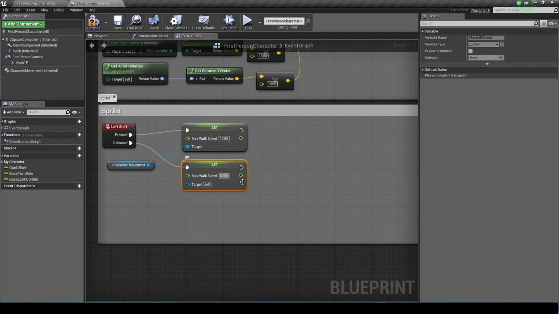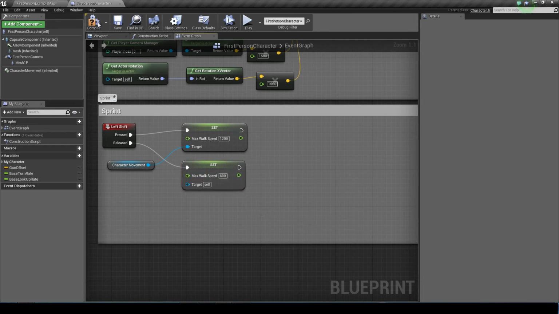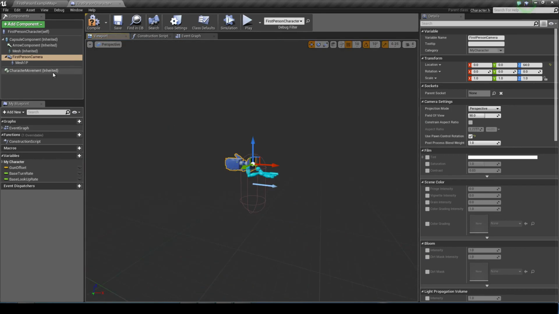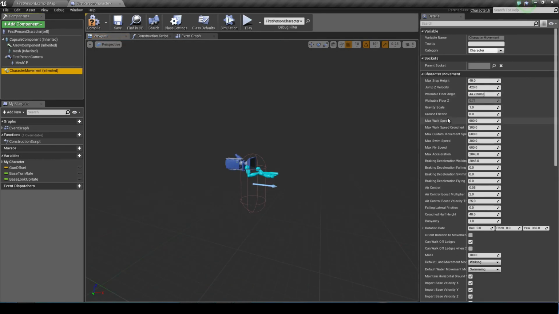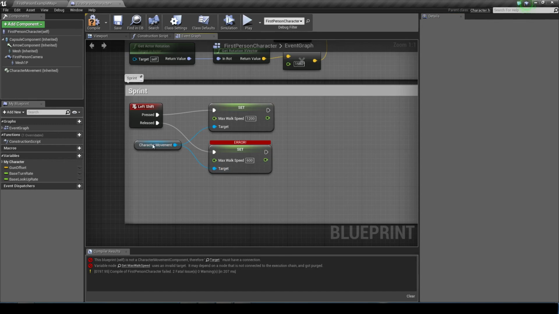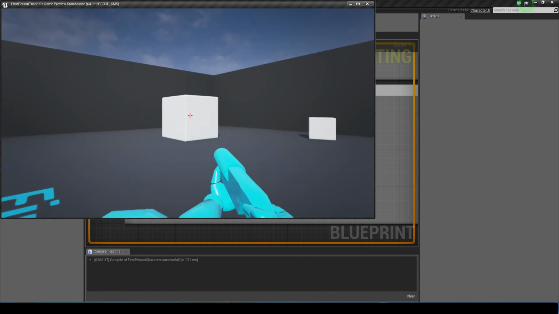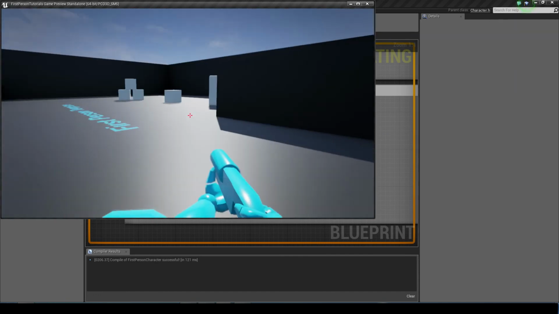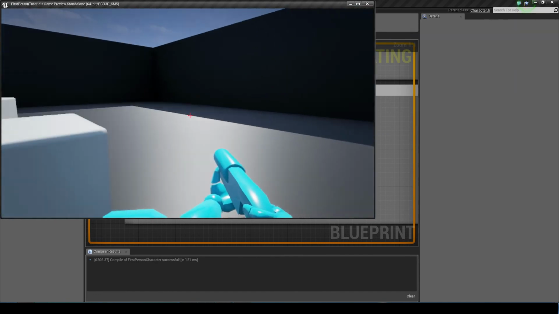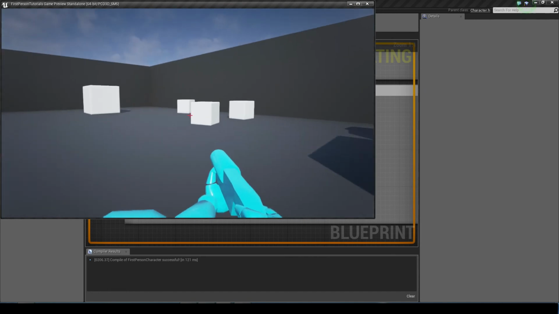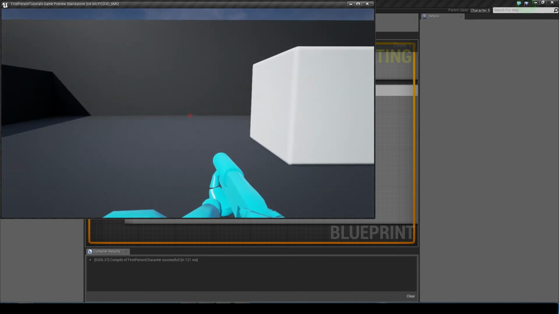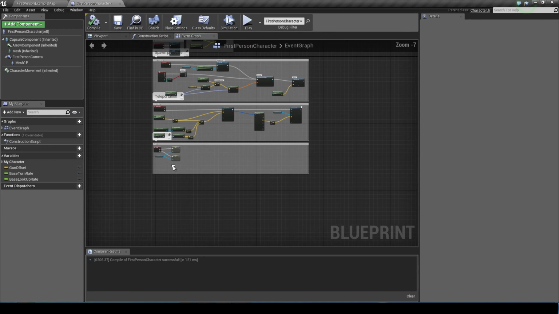Now, an easy way to check what your default speed is, in the viewport, if you go to character movement, you can see here max walk speed 600. So you need to make sure the target is the character movement class. Compile, play, and now when you press shift, you increase your speed, and when you let go, your speed goes back to normal. So that's a very simple way to do that.